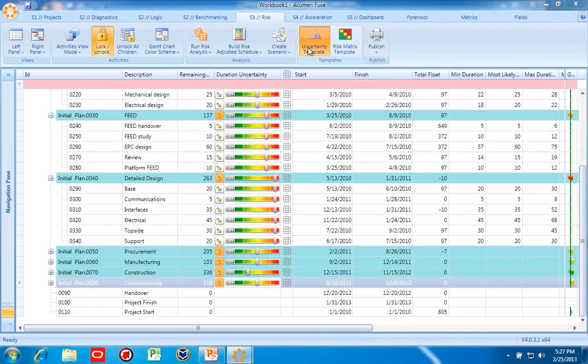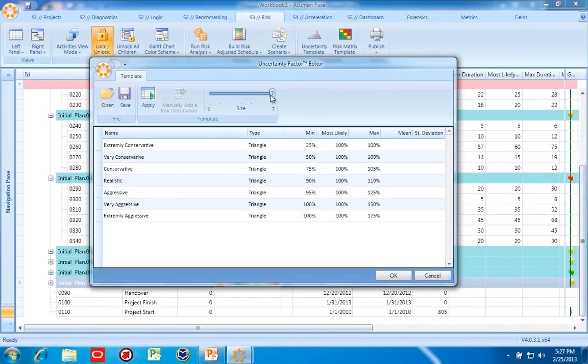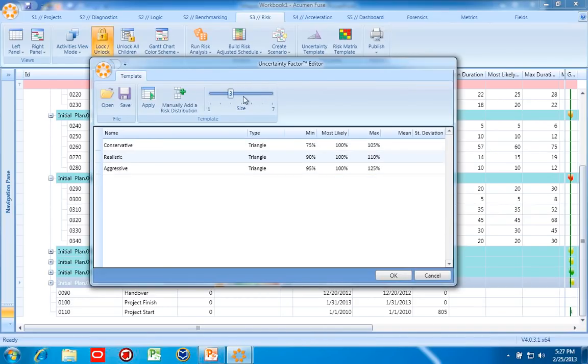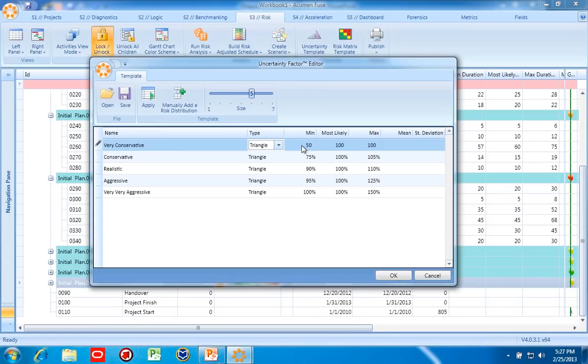In this template, I can determine the number of choices that the manager has when they're evaluating the duration uncertainty for their activity. Within that, I can also modify the titles to suit terminology that we might use or that you might use in your organization. Additionally, I can change the distribution type. But finally, and perhaps most importantly, I can change for my organization what minimum, most likely, and maximum percentages mean for each of these items.